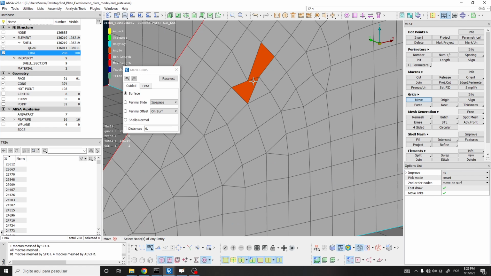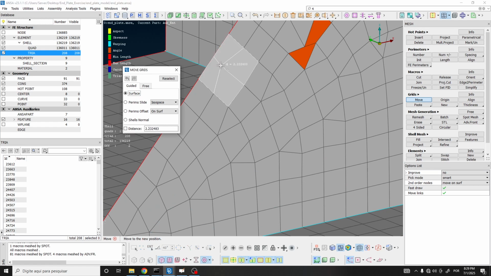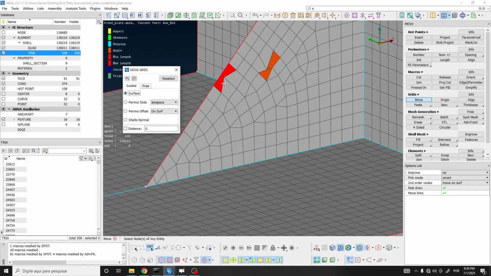And because of that, these two elements are not attending some quality criteria. It's painted in orange. In this case, it's not attending the angle quality criteria, which is related to the orange color. For example, if I move this node like this, now these two elements are not attending the minimum length quality criteria. It's painted in red because this side here is too small, right?